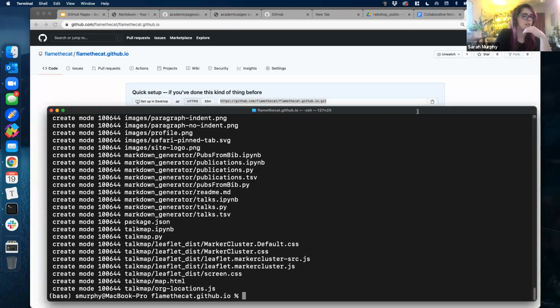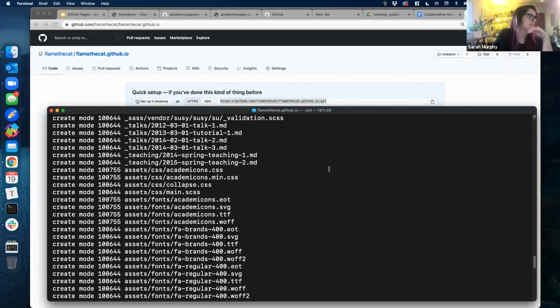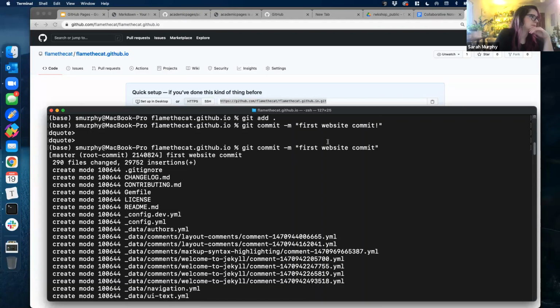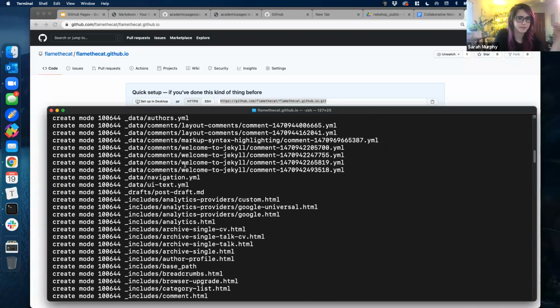Okay, so I just typed, that was a little fast and I'm sorry about that. I typed git commit -m and then first website commit. And so we did get this big list of files, and that's because we have a ton of files that have not yet been committed because we have this whole repository we just copied.